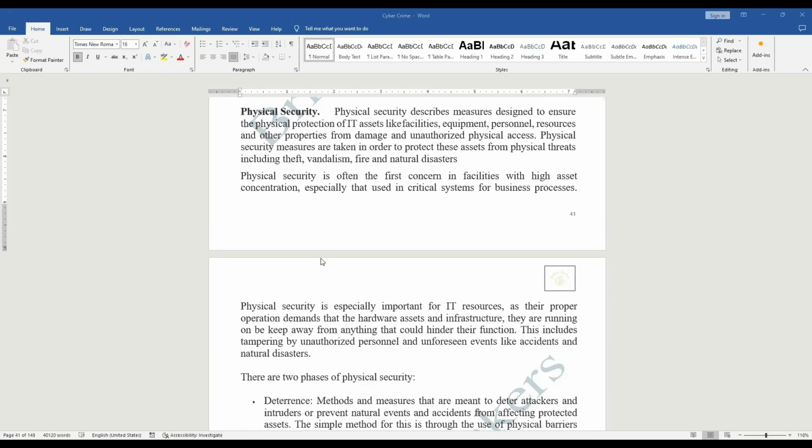Security measures are also taken to protect against physical threats, including theft, vandalism, fire, and natural disasters. Physical security is often the first concern in facilities with a high asset concentration, especially those using critical systems for business processes.